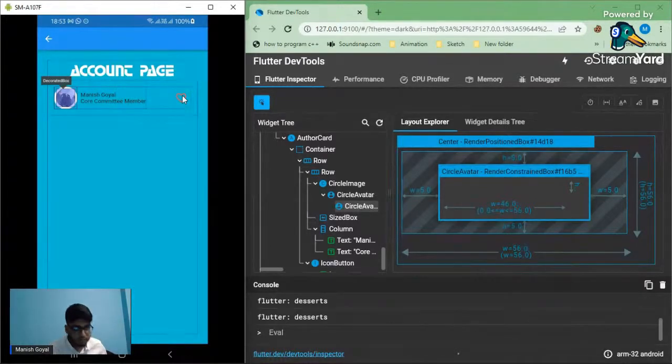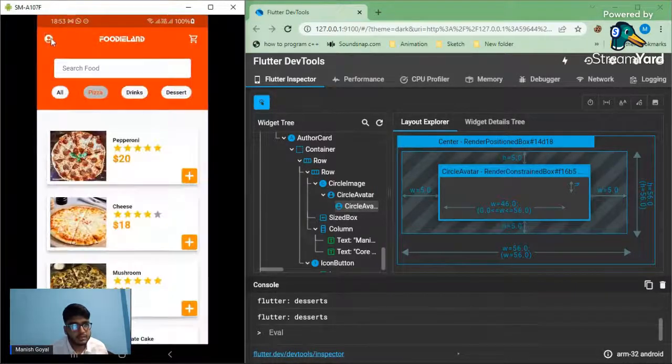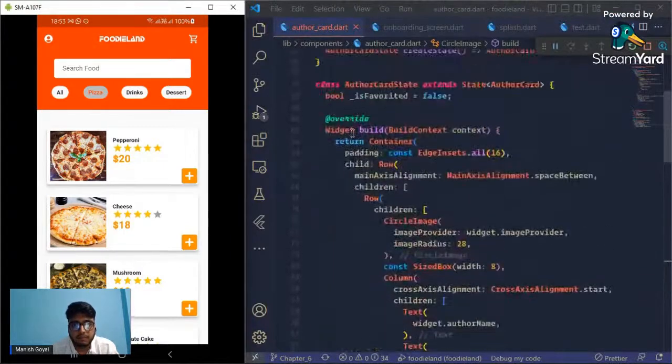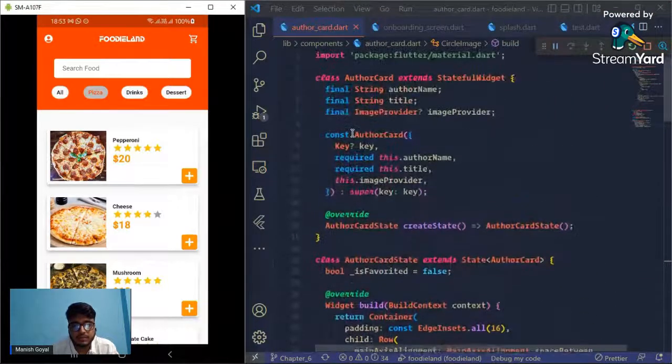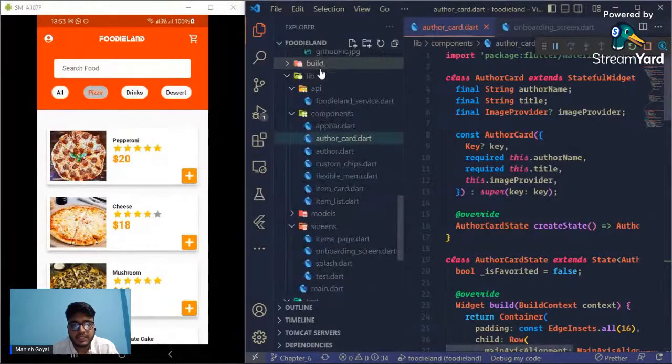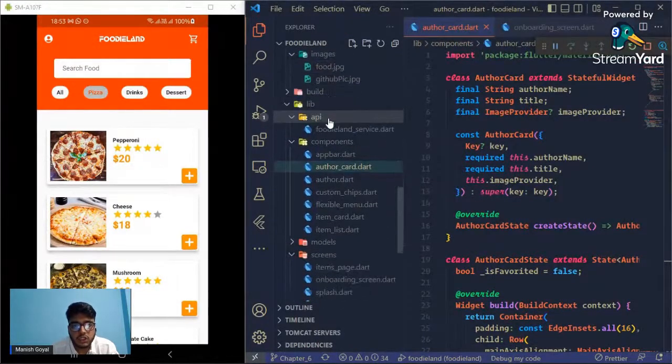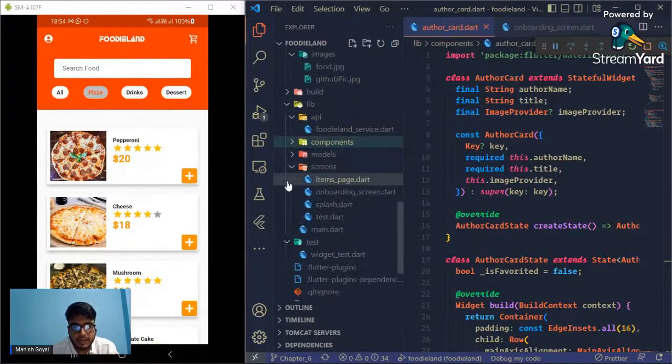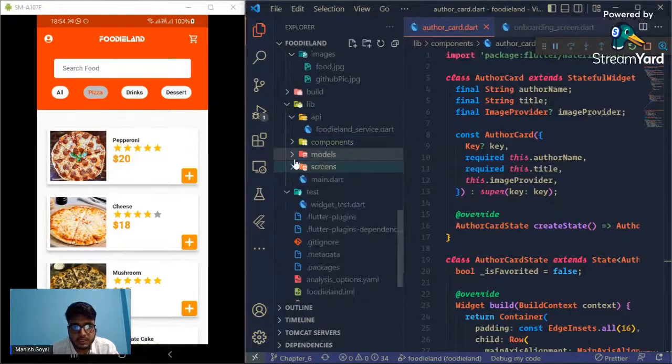After this widget tree, now we can move to the other part. So this is our main page. I'm going to toggle it off. Our main page. Before going to the main page, let's go to understanding models.